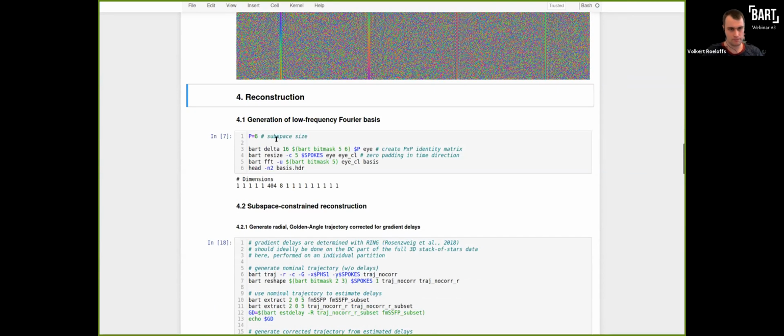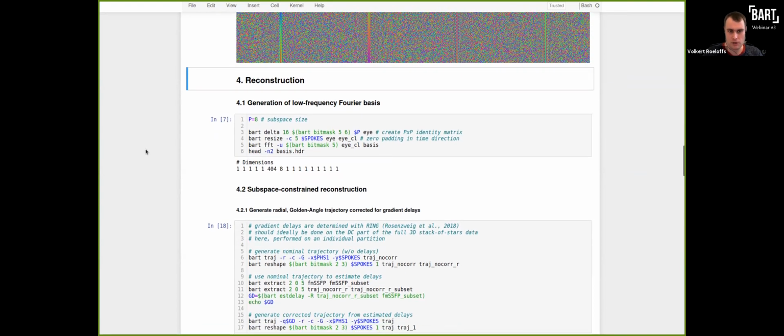Okay, so for the actual reconstruction, we have to pre-compute a few things. First of all, the Fourier basis. In that case, it's quite easy. We don't have to do any SVD or signal simulation. We just create the discrete Fourier transform matrix and crop it to the innermost columns. Here I picked a subspace size of 8, and then we can use the BART delta command, which does the Kronecker delta, and we can create a P by P unity matrix. I zero pad to match the time dimension for the number of spokes that I acquired. Then I do the FFT, and this is my basis already.